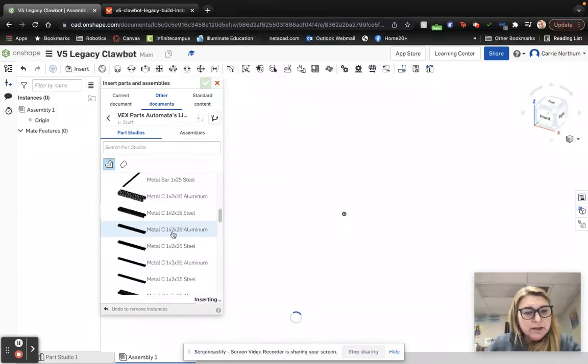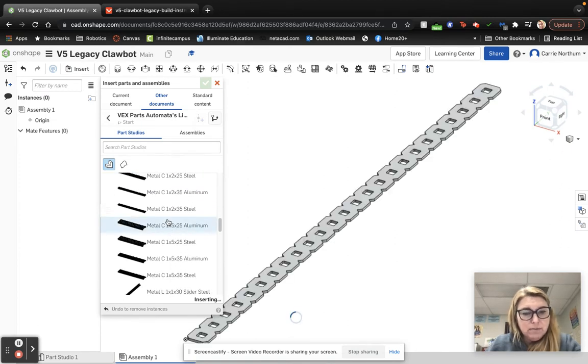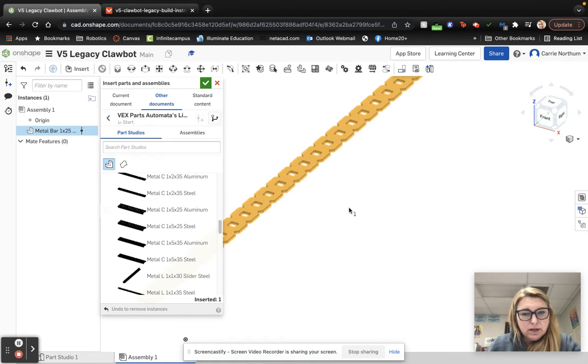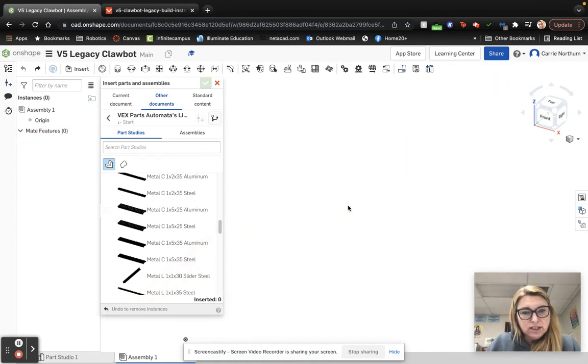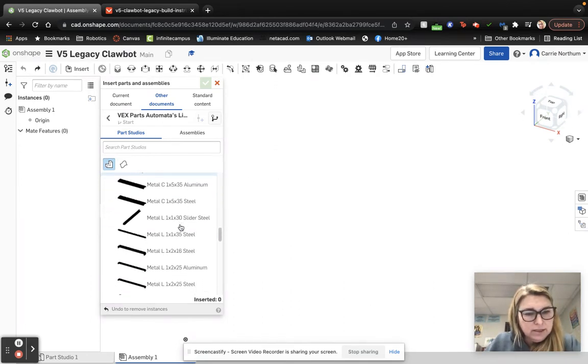Many of these parts are named with their actual true name, but, oh, sorry, I just accidentally grabbed something. If you accidentally grab something, you can always Control Z. It works the same in CAD software as it does in everything else.